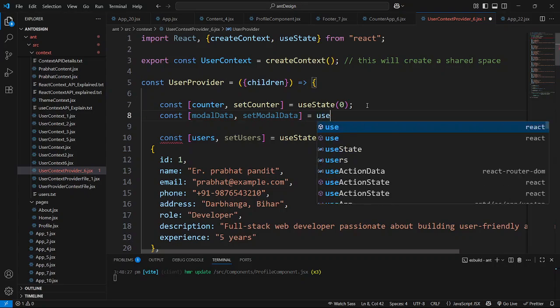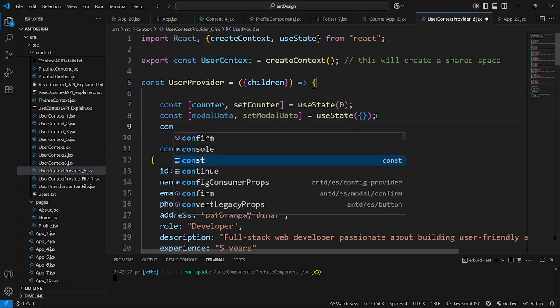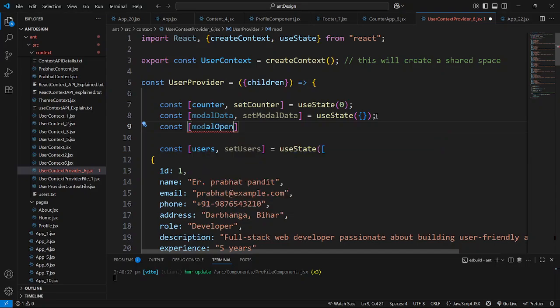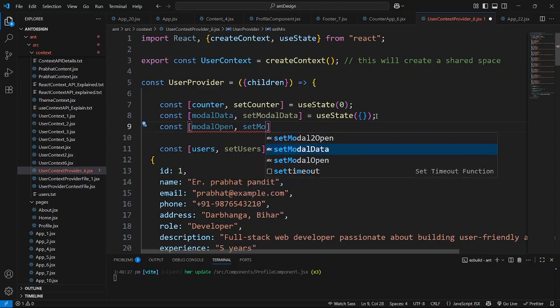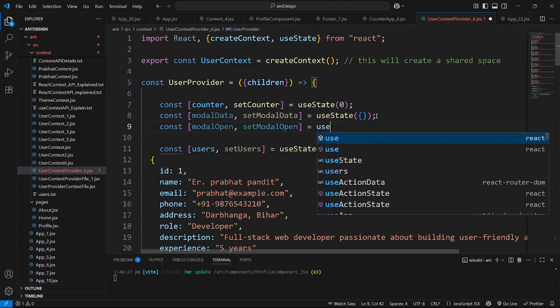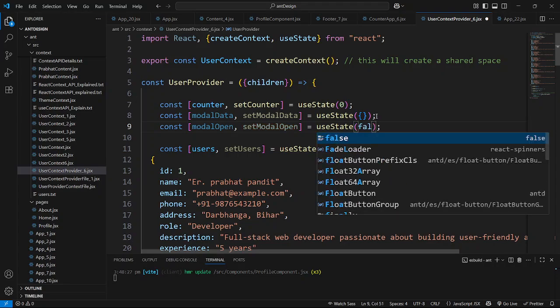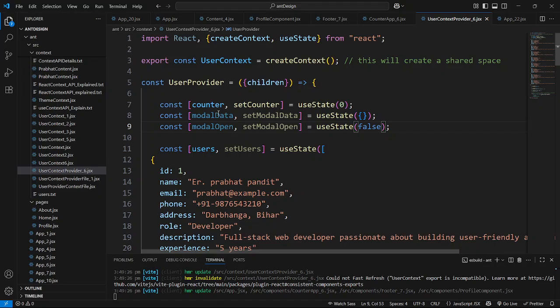And use state, and I'll use the default value as an empty object. Then I'll say const modal open, set modal open, and use state, with the default value as false. So initially the modal should be hidden.